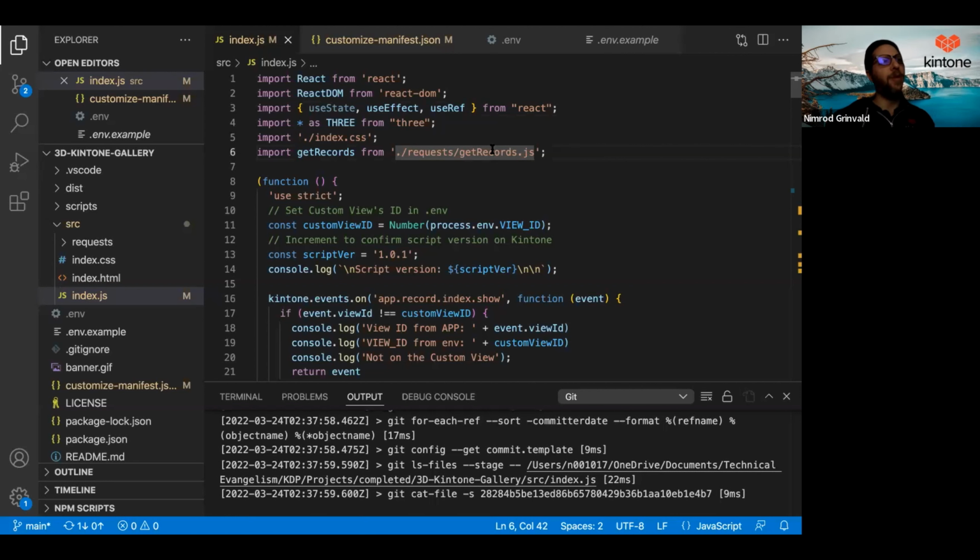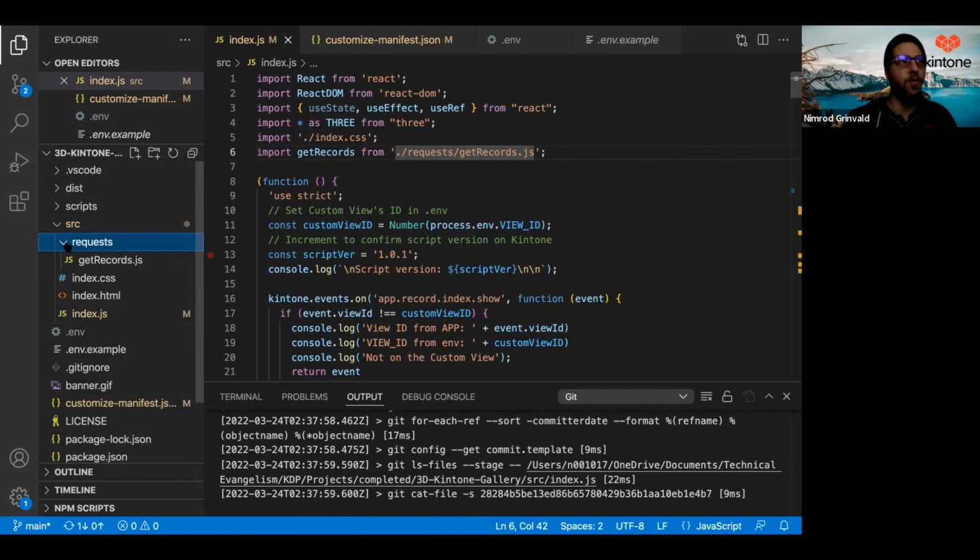So there's stuff happening behind the scenes that we're not going to touch today. But if you get curious or you want to dig deeper into it, please take a look at that JavaScript file inside of the requests folder.